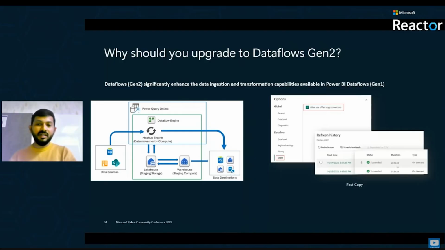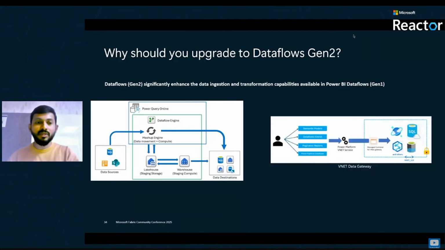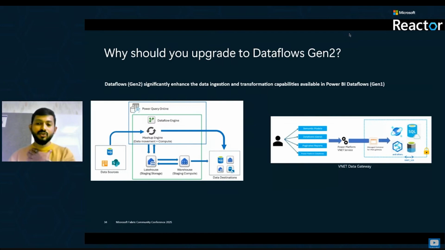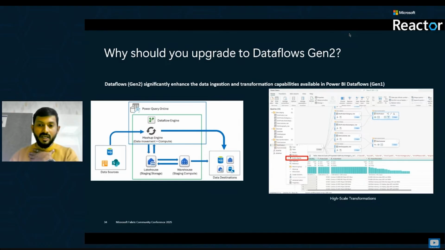right? So here there are a few of those features that we've covered. Probably we can just quickly go through that. First is fast copy. We've already spoken about that. Second one is the VNet gateway, right, which is used for enabling secure access within your virtual network. It can be used for connecting to private endpoints, on-premise sources managed by VNets, right? The next one is high-scale transformation. We already spoke about staging. We covered that part as well.